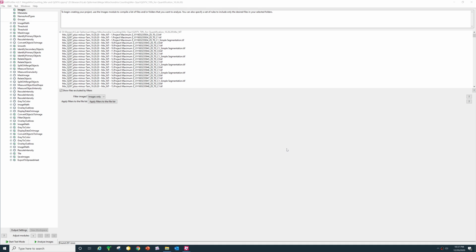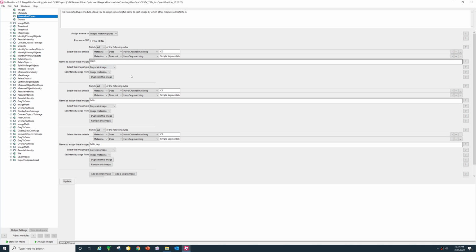In this video, I'm going to demonstrate how to extract metadata from file names in CellProfiler. When we work with multi-channel data, and this is the case, we have three channels: C0, C1, and C1 simple segmentation. This is a mask image for channel C1. We have to assign a name to each input image. So if we have three channels, then we have to assign three names that CellProfiler will use to do its job inside CellProfiler.